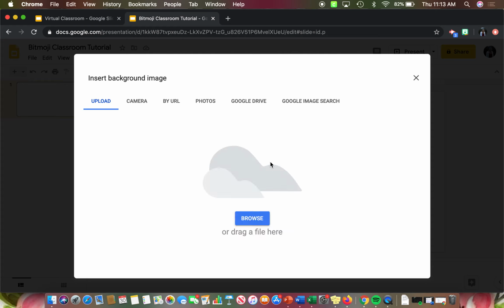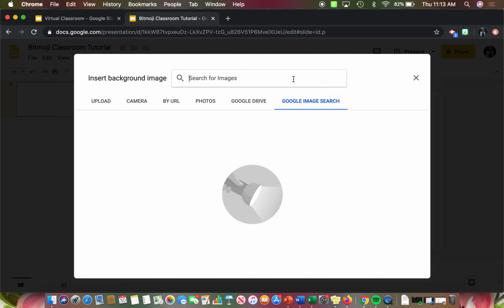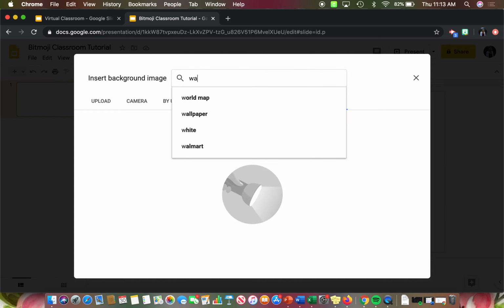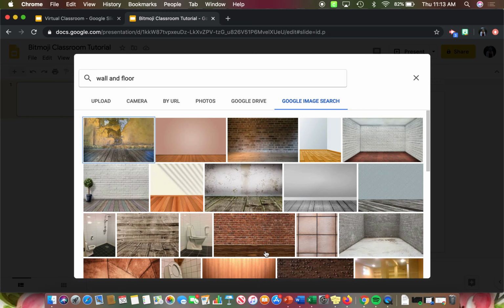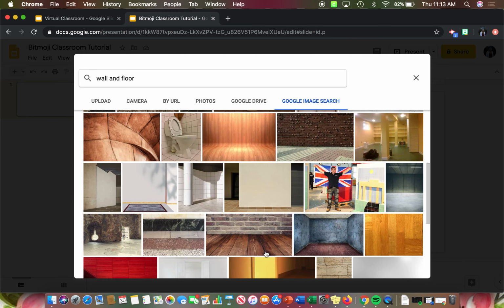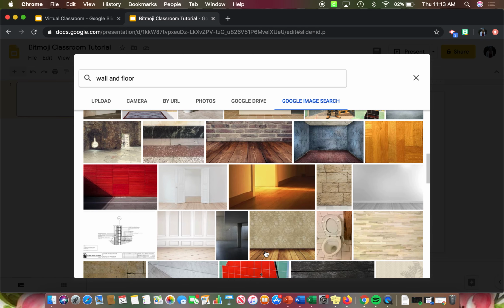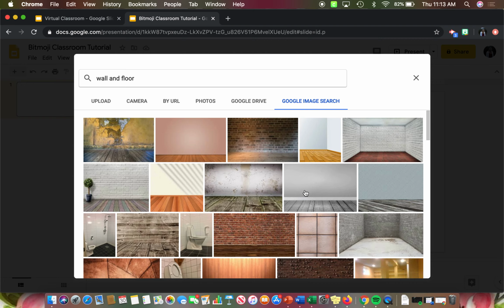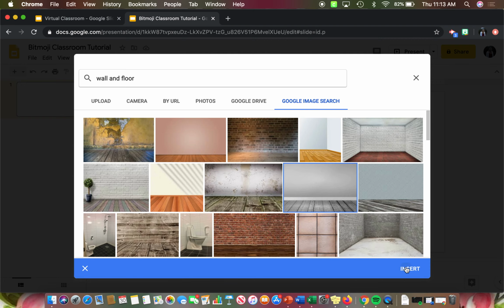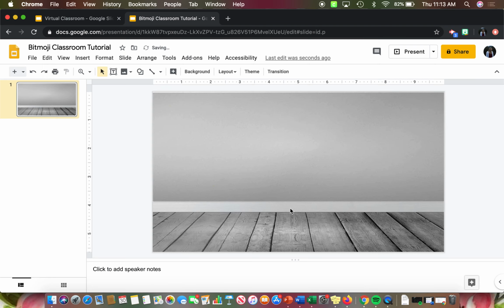And then from there, we're going to do a Google image search. You're going to want to search something like wall and floor or floor and wall. We'll just search wall and floor. You can pick whatever one you want. For today's, let's just go with this one. Hit insert and done, and there you go. There's your wall and your floor.